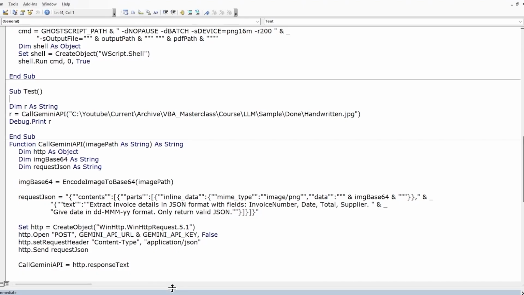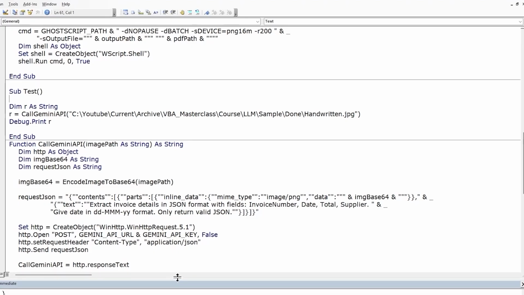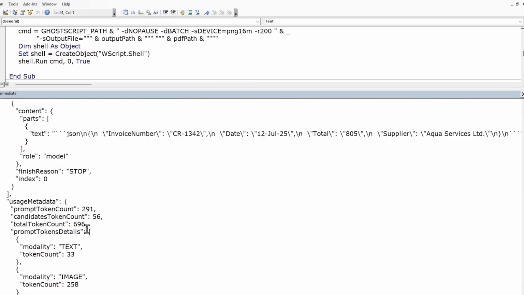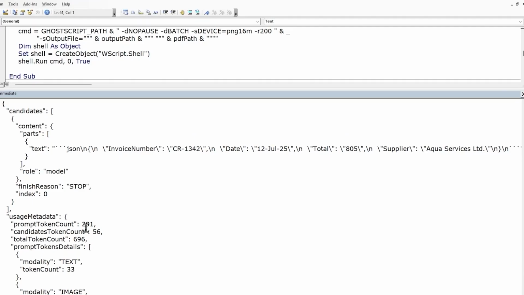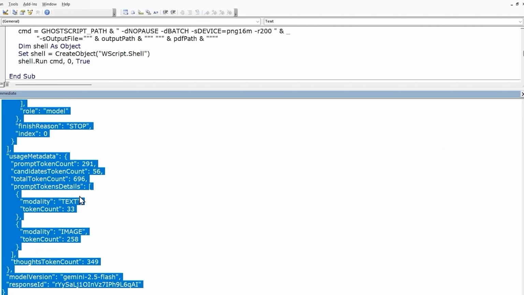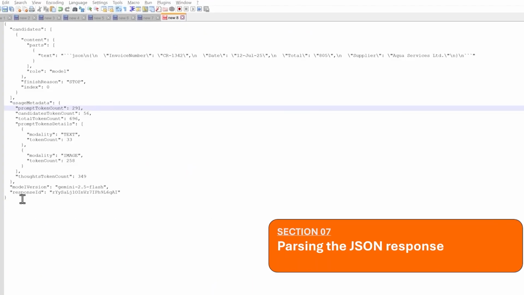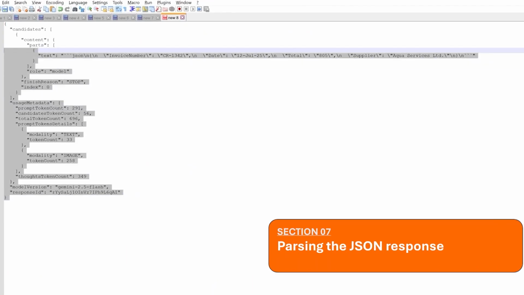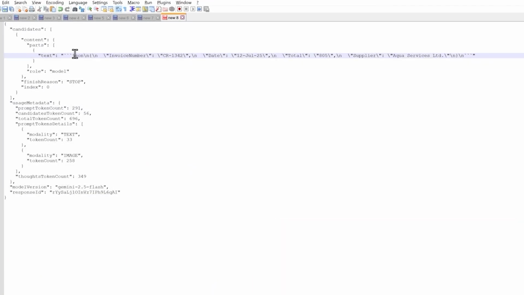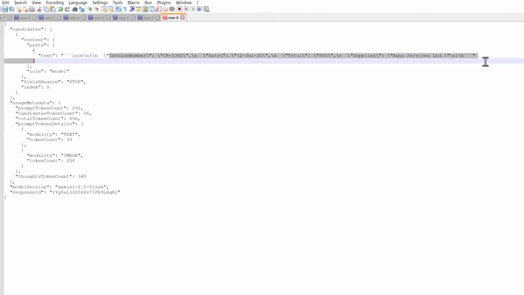Something's printed out in our immediate window. Let's bring this up. Looks like we have a response. Let's just copy this response into Notepad++. As you can see, this raw response from Gemini is a bit messy. It wraps the actual JSON data that we want inside a larger JSON structure. So we need a way to parse this JSON and extract just the clean data that we want.